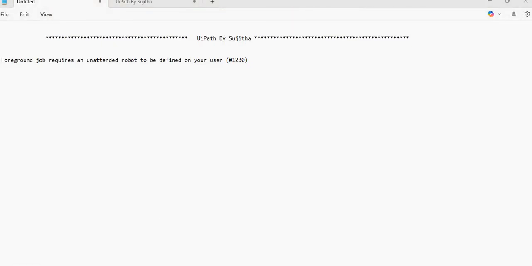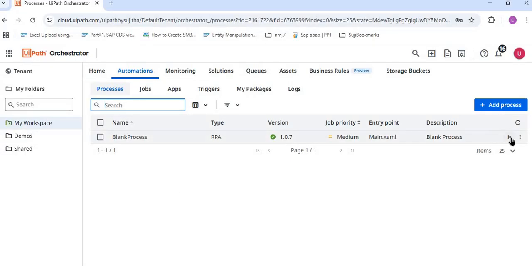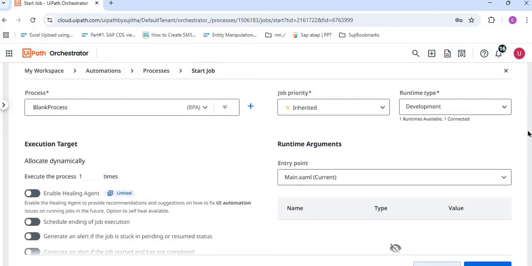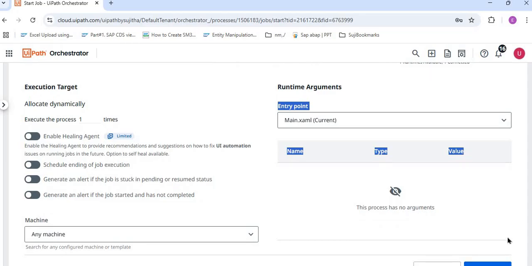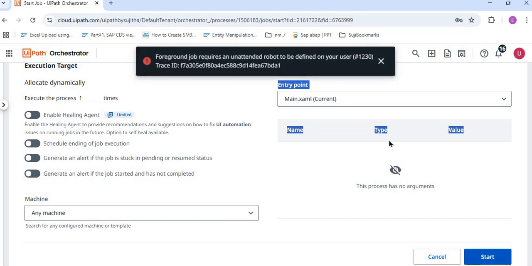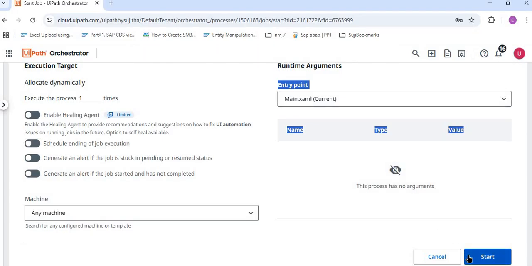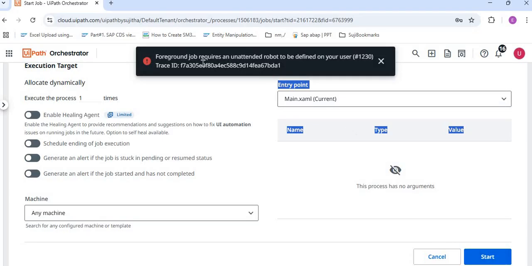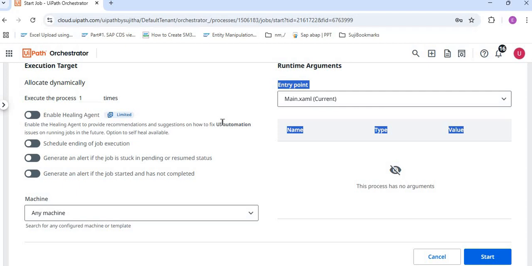So here is my Orchestrator, and I'm trying to run this process. It is quite a simple process where I'm trying to open a Google Chrome browser and search for something. I'm trying to run this using the start button. As soon as I click start, see, this is the exception we are talking about in this video. Let me try it again. Click on start. Foreground job requires an unattended robot to be defined on your user. This is where I'm facing this issue.